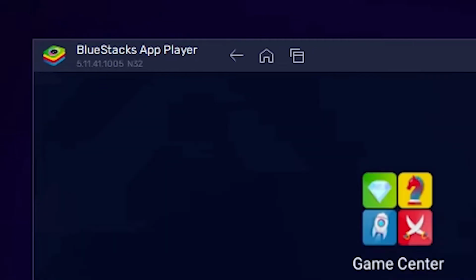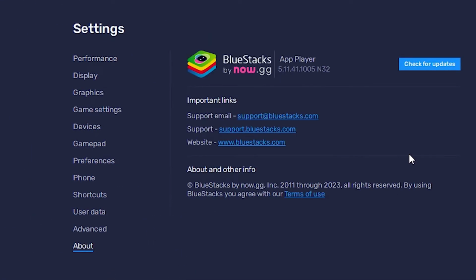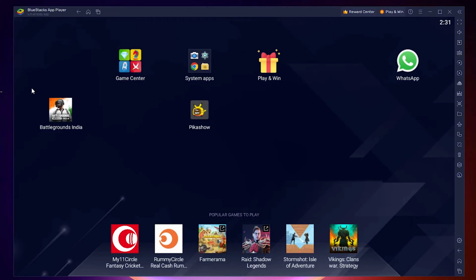Okay, we can also go to our settings. And here we find About, and here is our new version number also. Okay, now here we find all our data, no loss of data on this BlueStacks. Our WhatsApp, all our programs are in our BlueStacks. So guys, this is the simplest way to update BlueStacks 5 to the latest version.